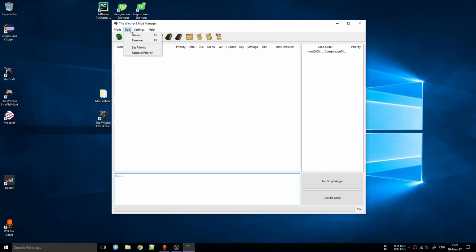Then we have the edit. We will see those in a second. Now we have the settings. If you remember from the previous version, we actually got the settings window where you can change anything you want. Here you only have the alert to run script merger, which is basically this dialog that pops up every time you install or enable or disable a mod. That is the only setting.